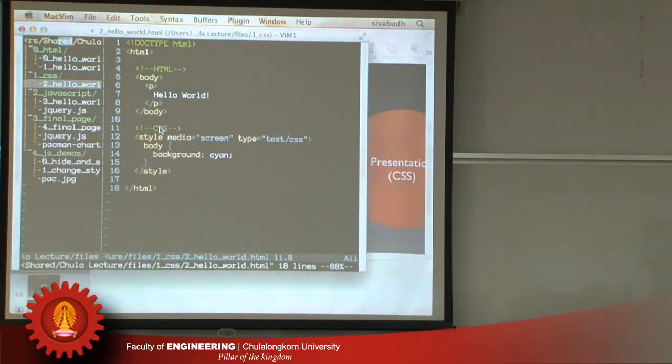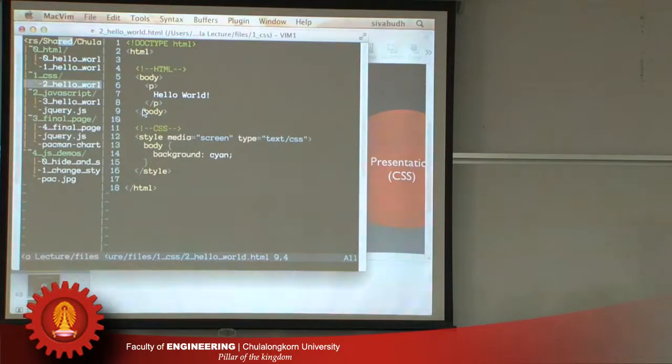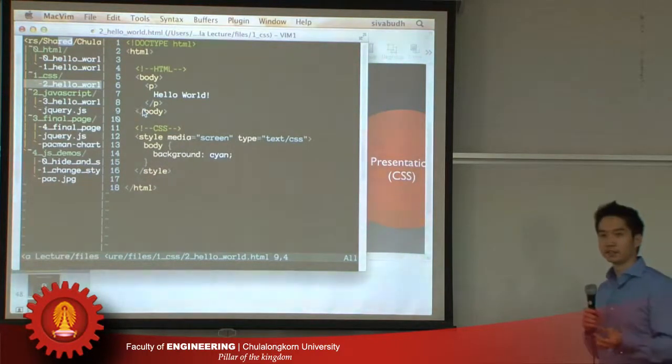Remember this example where we have just the hello world, and we have the background as cyan, like a light blue color? You see how I could have just put this background up here, right? But instead, I chose to separate them. One section that is dedicated just to styling, and the other section that is just for content. So this is what we mean by separation of concerns.